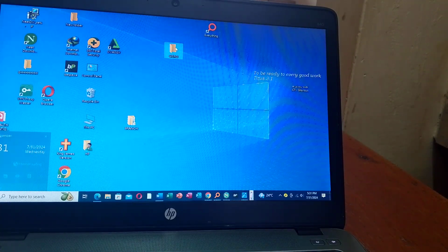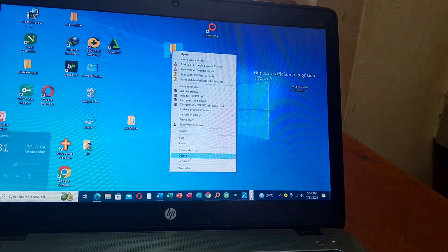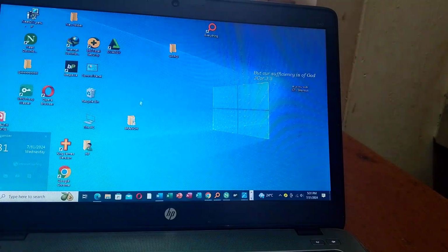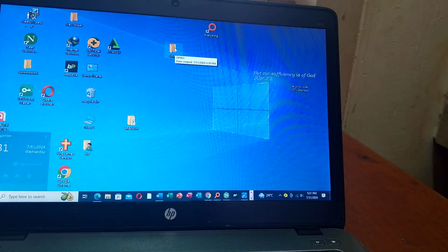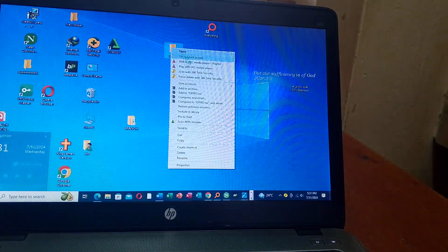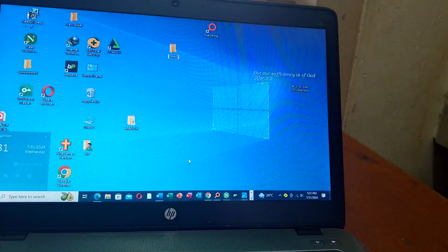We can do other operations here. One, we can delete this folder by right clicking and coming to delete. Remember, once you delete, your folder will go to the recycle bin, and therefore you will not have it on the desktop here. Two, we can give another name to this folder by right clicking and coming to rename. Let us change it from Opiro to Robert. You have given it a name.